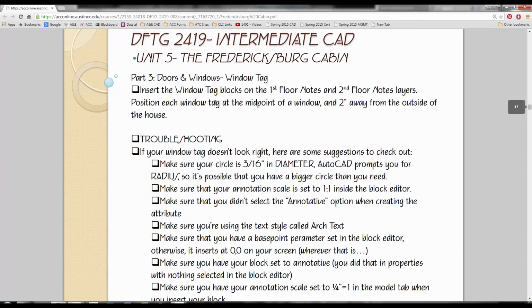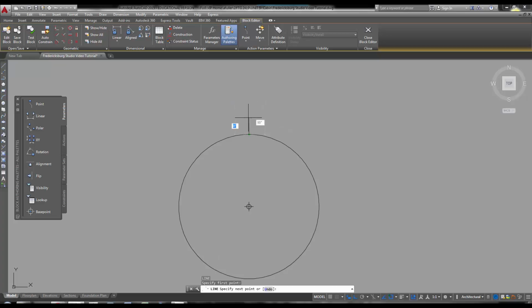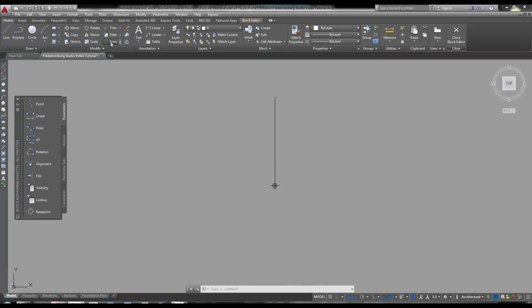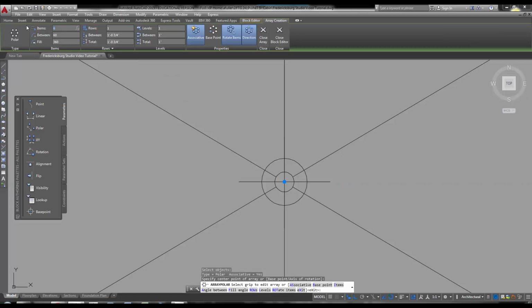But right here, notice when it says when we're ready to insert it, we want to insert it 2 inches away from the outside of the house. So check this out. I can come in here and draw a line. I had to do some math ahead of time to figure out how long this line needs to be, but I'm going to make this line 8.5 inches long, which is crazy long, like you're going to see by the time I zoom way out. Look, it's way bigger than that circle. So 8.5 inches. I'm going to polar array around the center. I only need 4 of them.